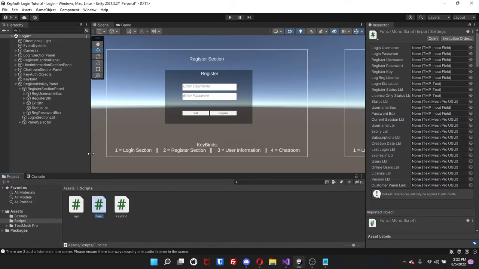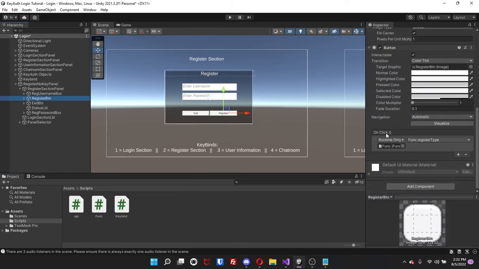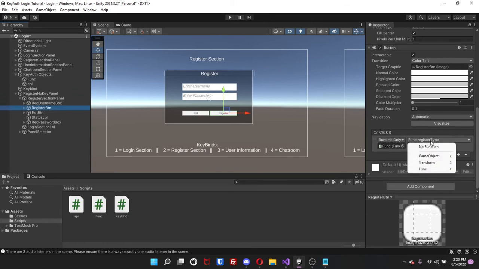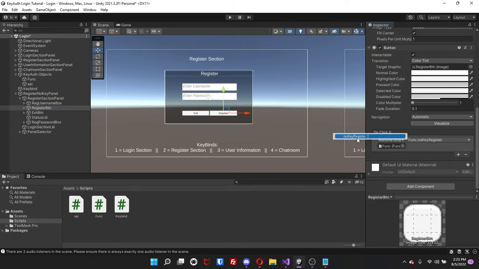So if you go back into Unity and you go into your register no key panel and you click on the register button, scroll down to the on click. You should already have this in here. If you do not have it, just go to the KeyAuth objects and just drag this into here and then click on here, come down to func, and then we're just going to click on no key register.